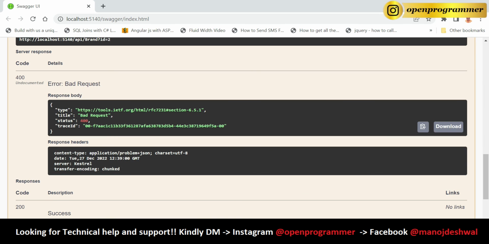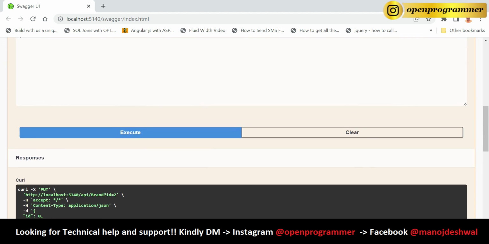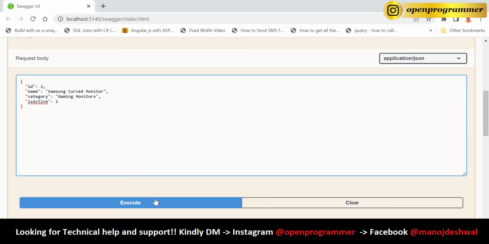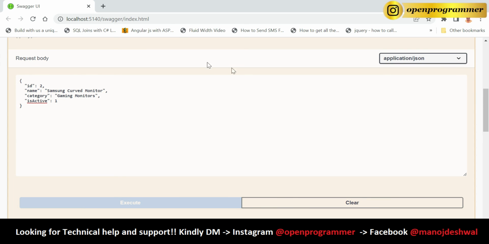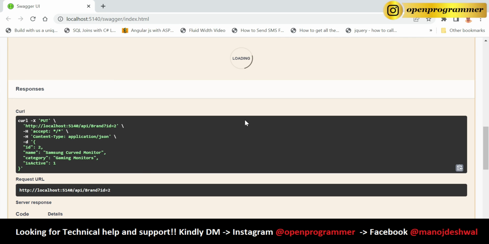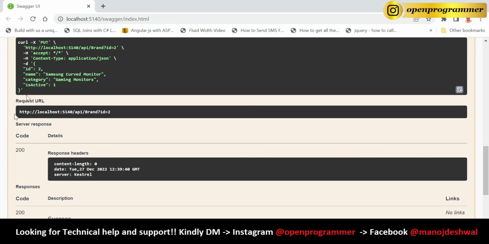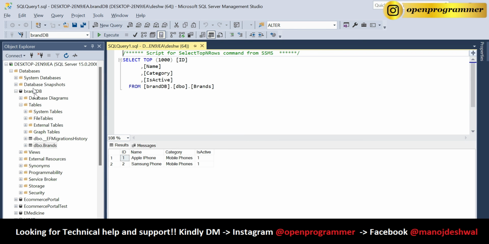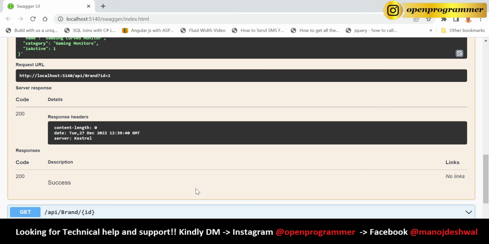So it says bad request. We forgot to pass the same ID over here. So we need to pass this also. Execute. So you can see we got 200, which means success. Let's go back to SQL Server and execute. So you can see the details have been changed. Samsung curved monitor, gaming monitor. So our put API is also working.